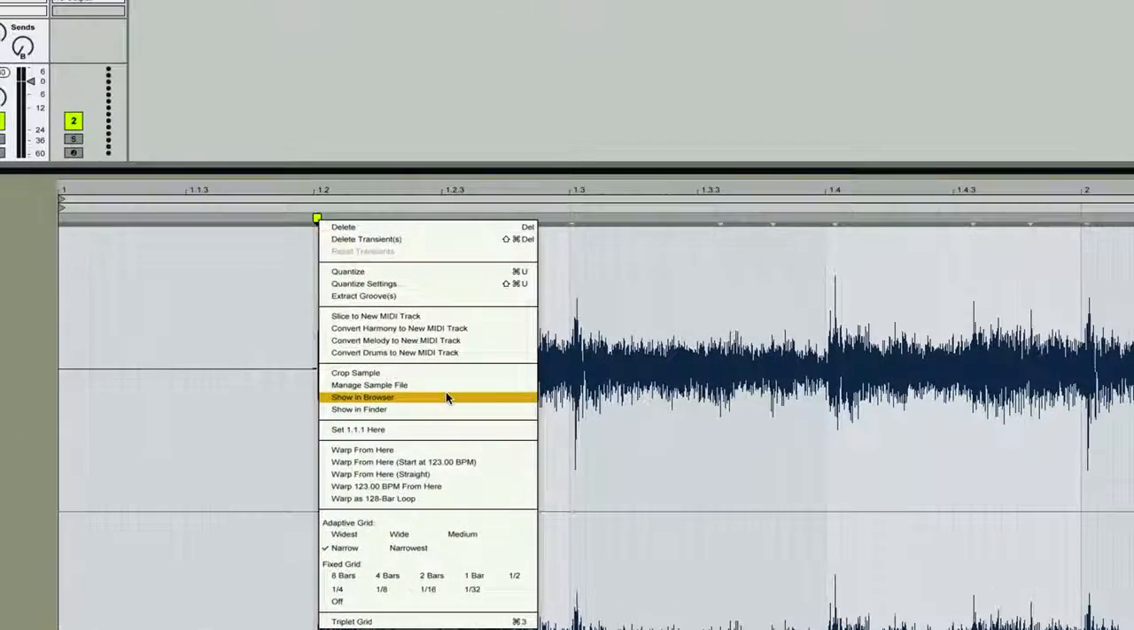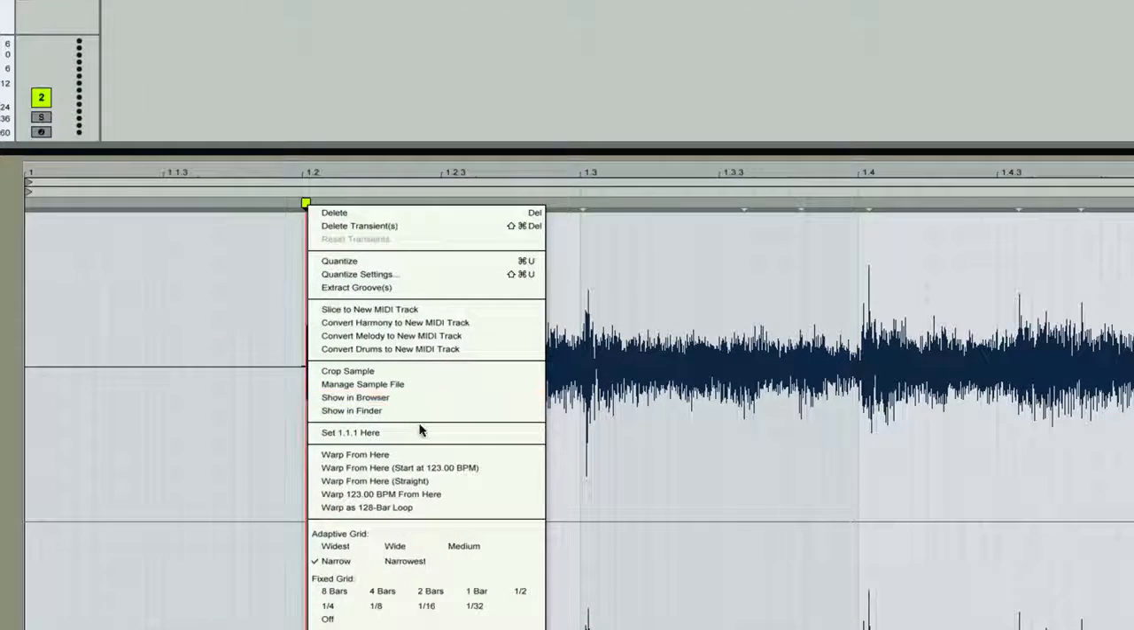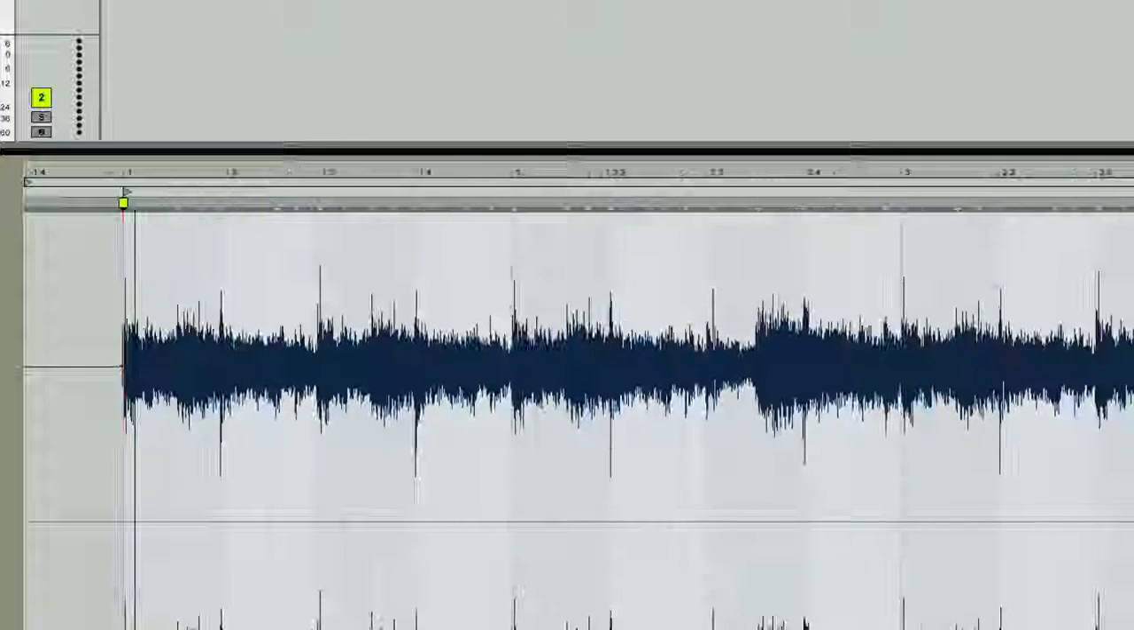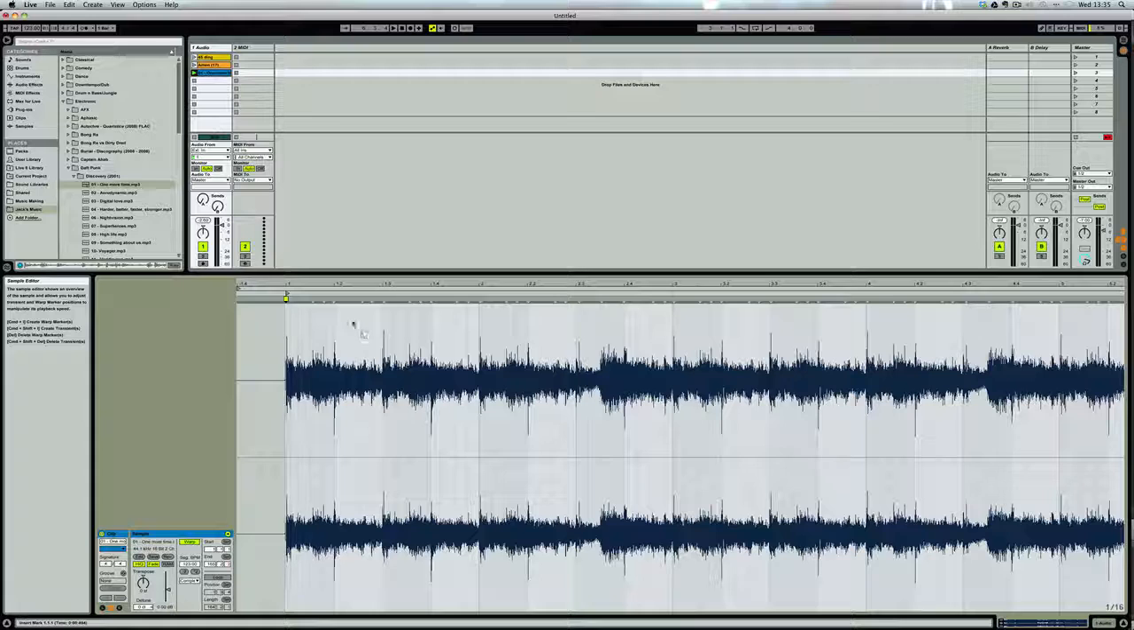There's plenty of options, but there's only a few that I'm interested in. This one, for starters, Set 1.1.1 Here, so that'll be the very start of the clip in terms of time. Hit that, and there you can see that the start marker moves, and above this first warp marker is the number 1. So I'll just zoom out again. This is the loop brace, so I'm not too worried about that, because I'm not going to play this track as a loop within my set. It's just going to be one song that I'm going to bring in from the start to the end.